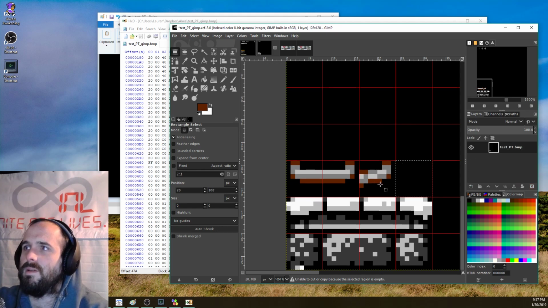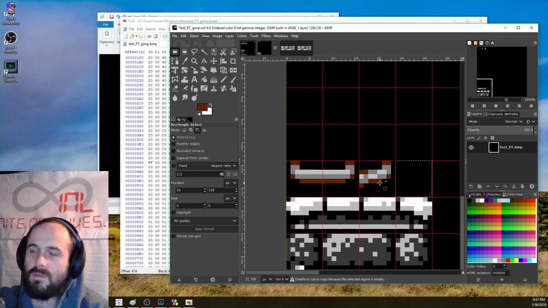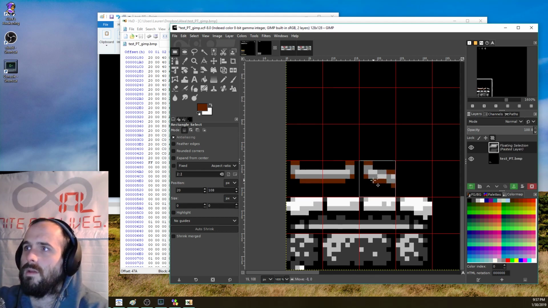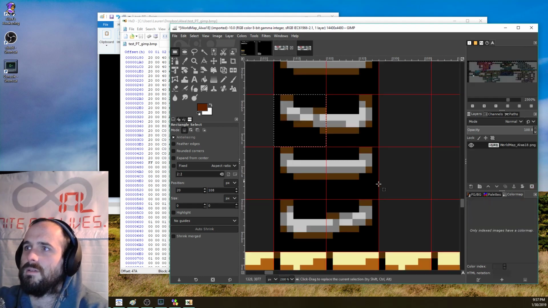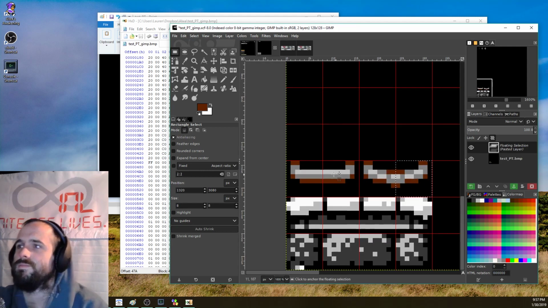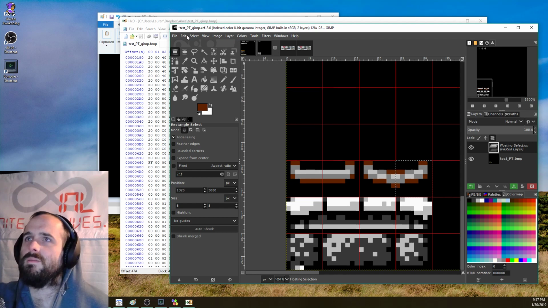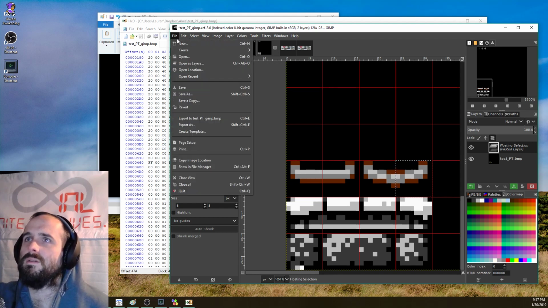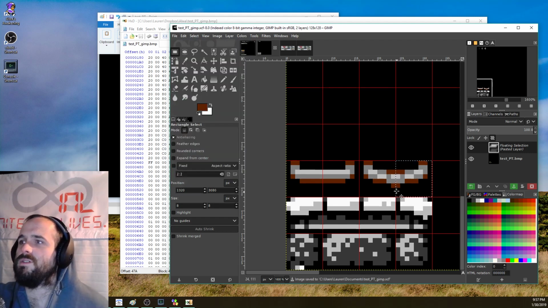Yeah, there's something funky with my layout. I liked it better arranged like this, because it's actually on the right, on the left, but anyway. So we got our two pieces to make a broken one. So let's save this project, but that's just a GIMP project.